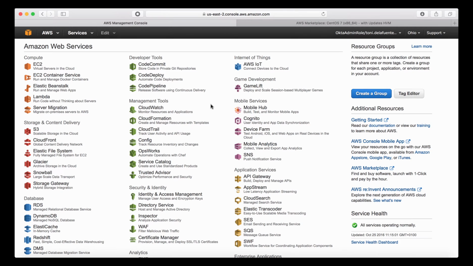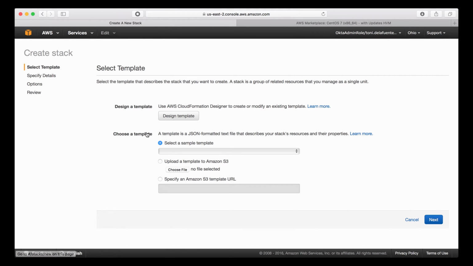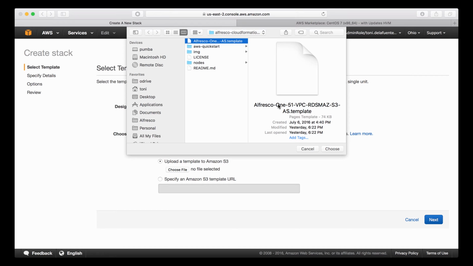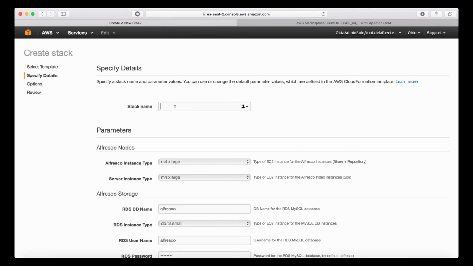Once you have all of them, you can go to your account, to the AWS console, and in management tools, you can visit CloudFormation. Once you are here in your CloudFormation console, you can create a stack and choose our Alfresco CloudFormation template. Here we go, the Alfresco 151 template. Then next. Now we have to specify all details required to deploy this template.